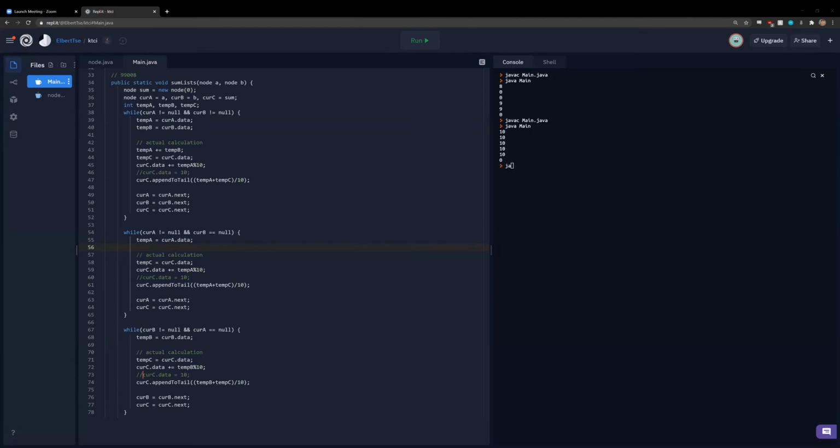Let me see what the next problem was. It is loop detection. I'm gonna go really quickly. Just put everything in a hash table.